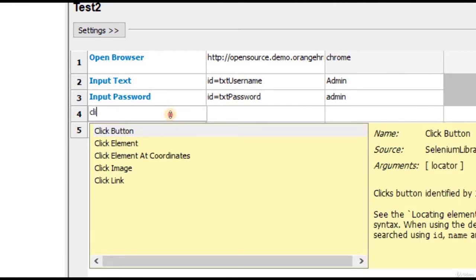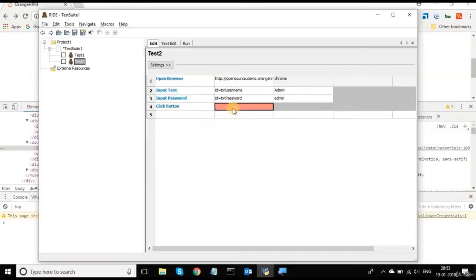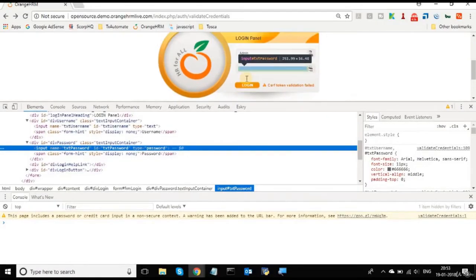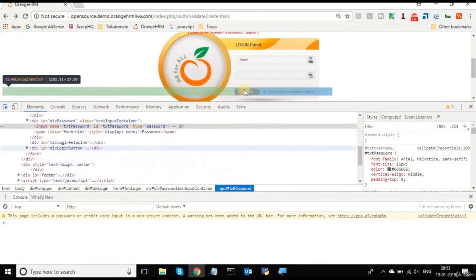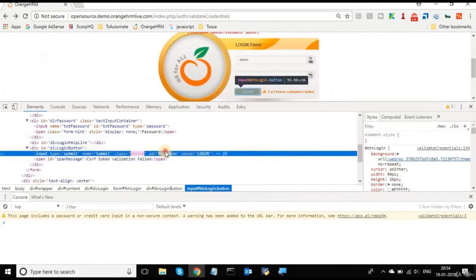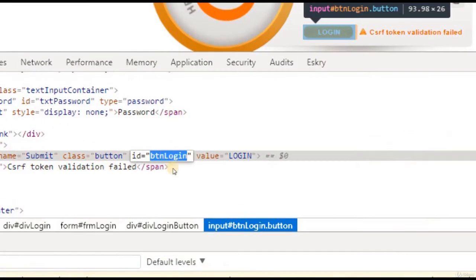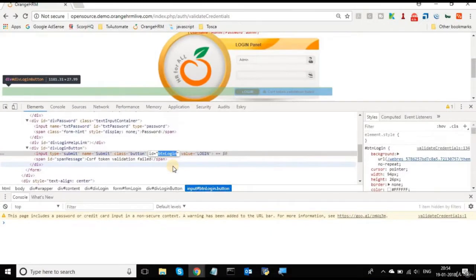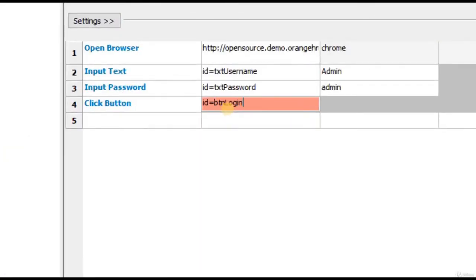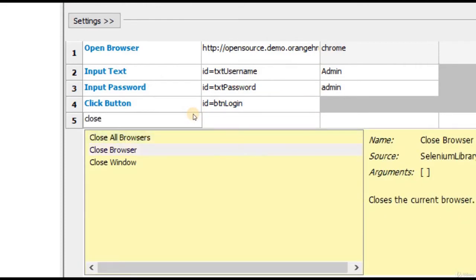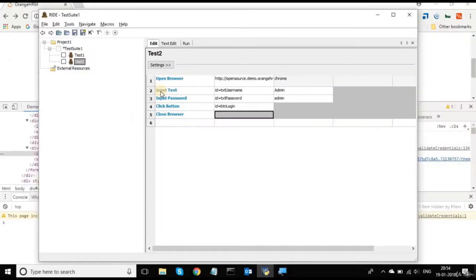So I will select the keyword click button, and again I will go back and find the locator for the button. So this is the login button. Let me find the locator. And we have this ID btn login. So again I will copy it from here, go back to my write and say ID equals btn login, and then I will close the browser. So I will call the keyword close browser from Selenium, and that's it.